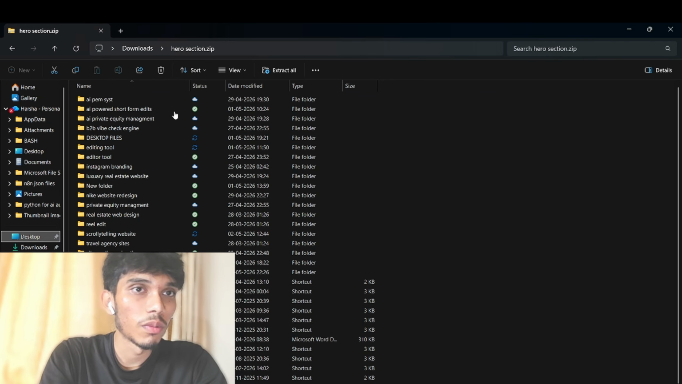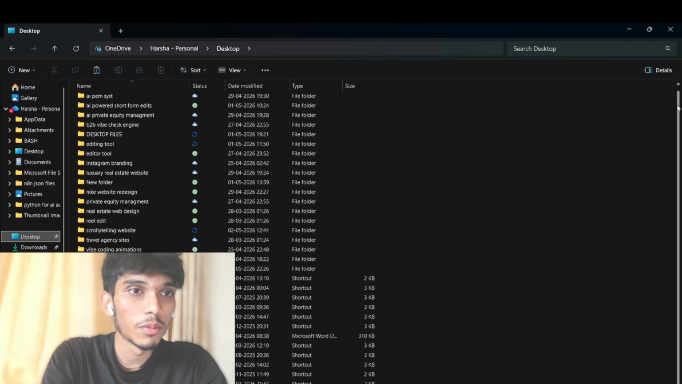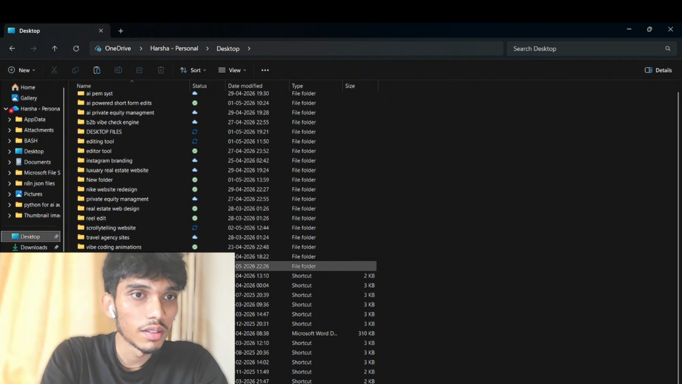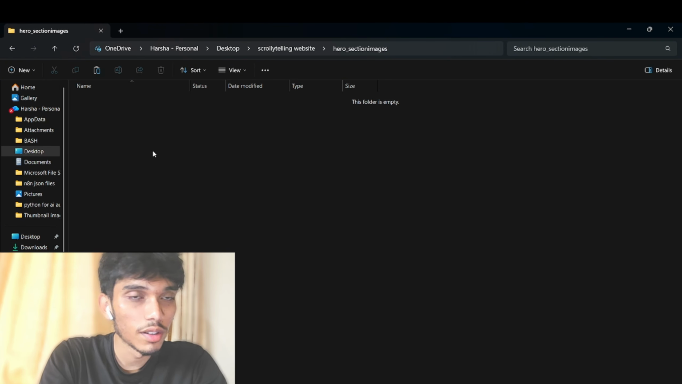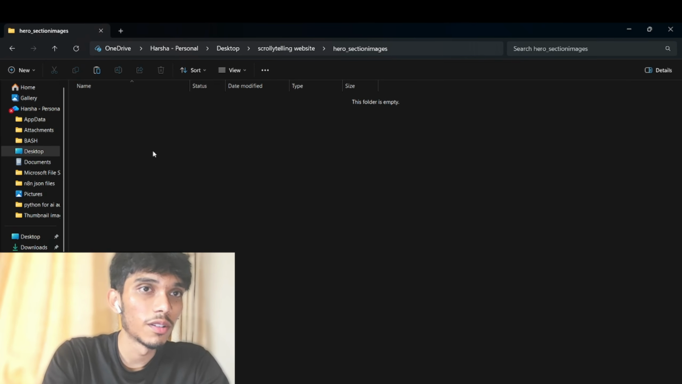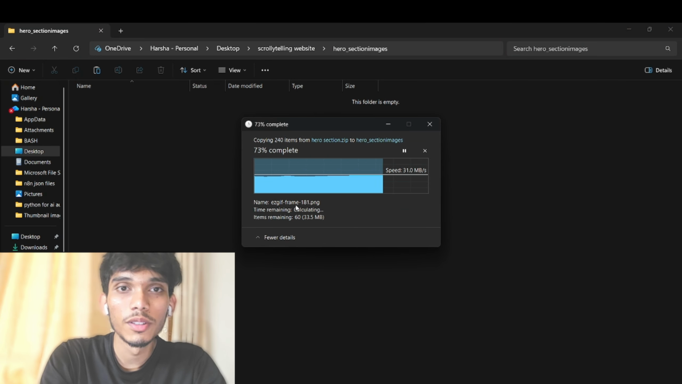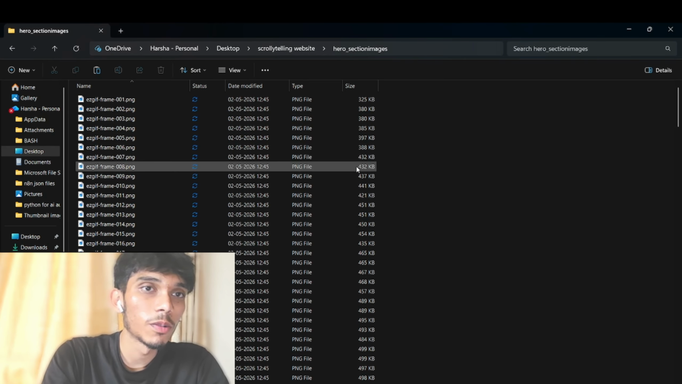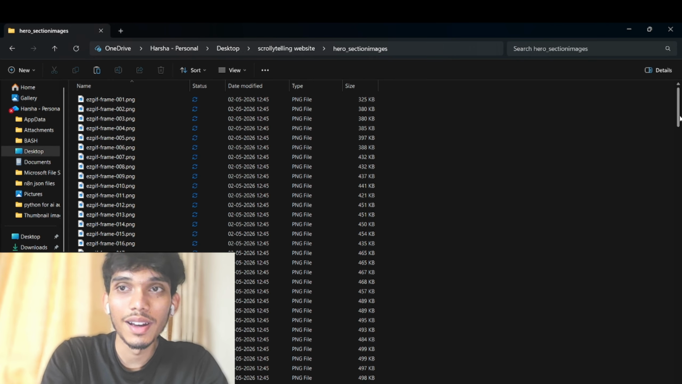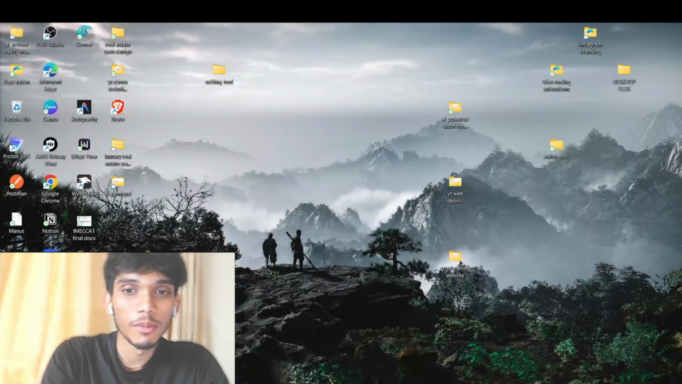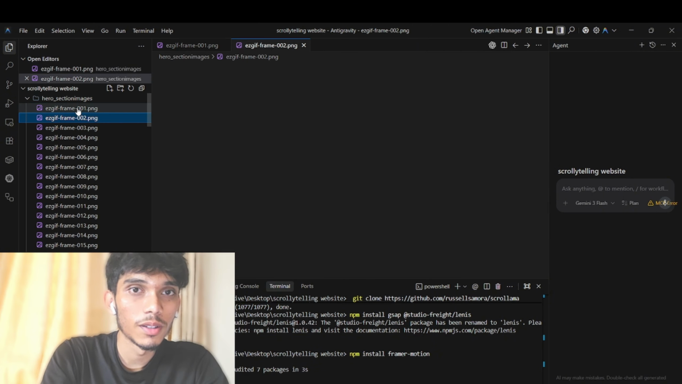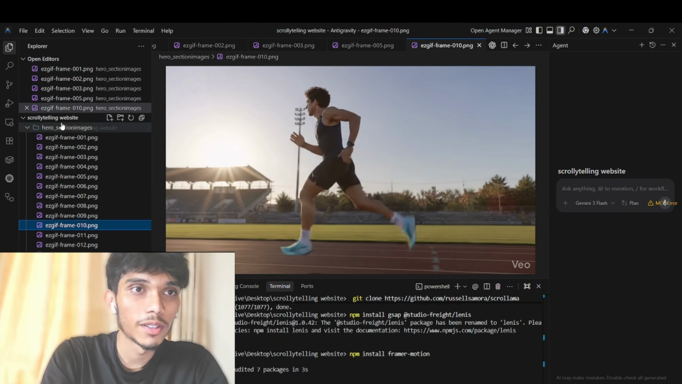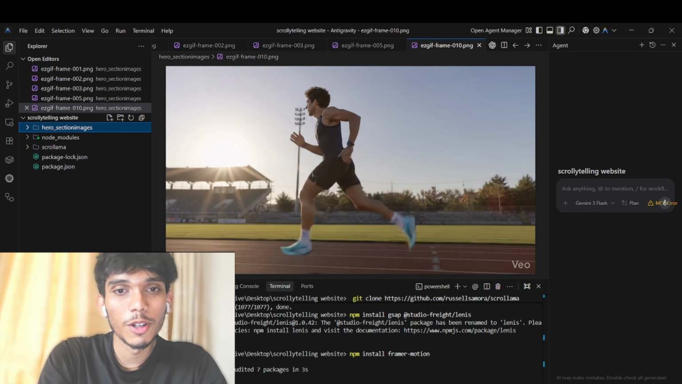I'll come to desktop, I'll come to Scrollytelling websites. Where the hell is it? There you go. Come to hero section underscore images, paste everything in. There you go, everything is being pasted. We have the images of the hero section in our folder. I'll show you, you can see. Honestly, it's great. Perfect.